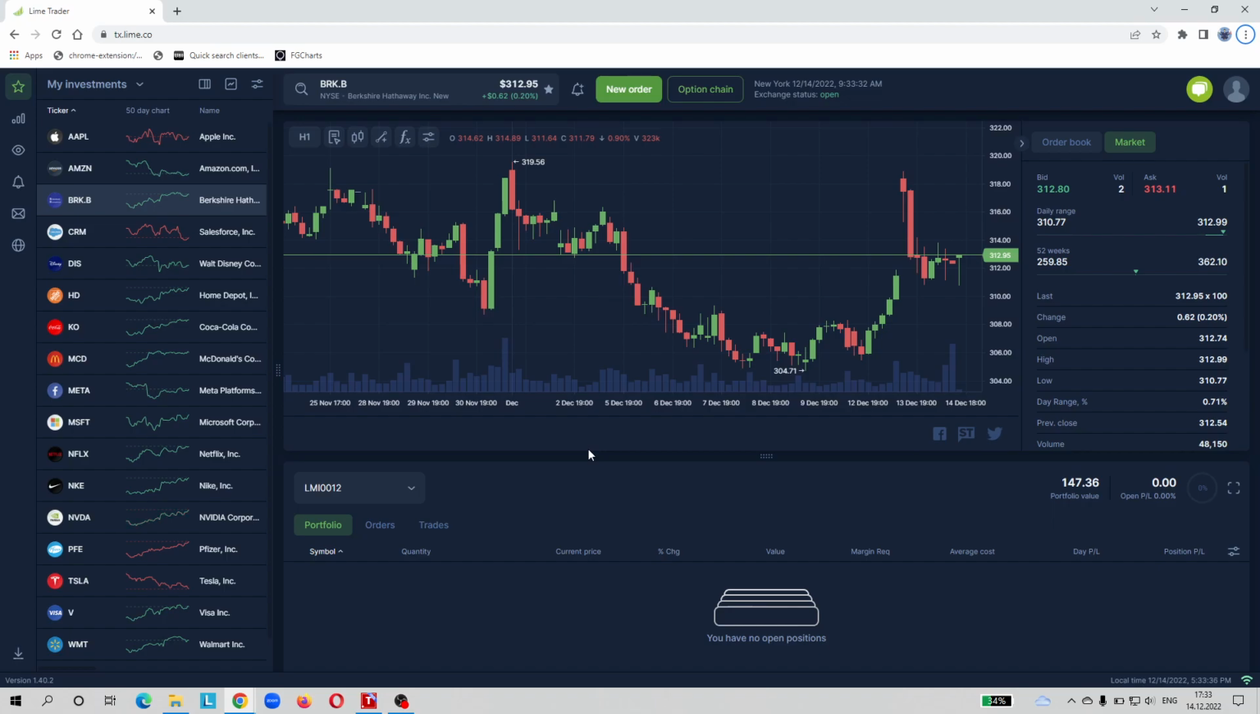Today we're glad to show you how to actually trade in our trading platform, LimeTrader. After this tutorial, you should expect a sufficient understanding of how to set up and execute different kinds of orders. Without any further ado, let's get started.